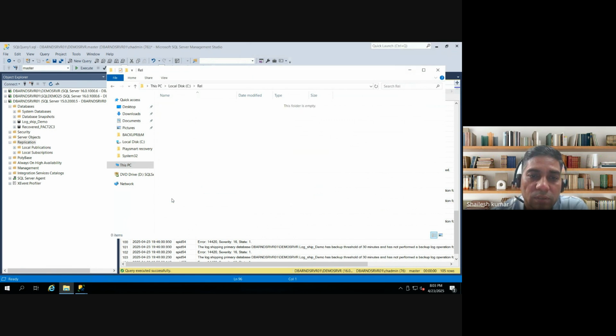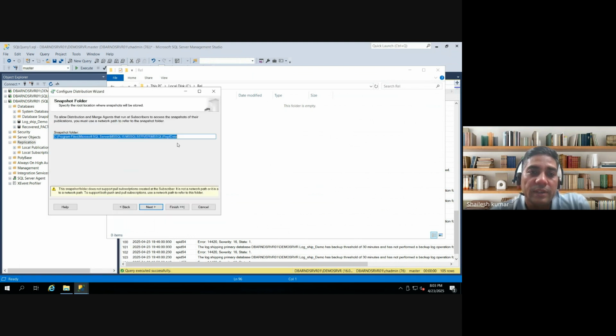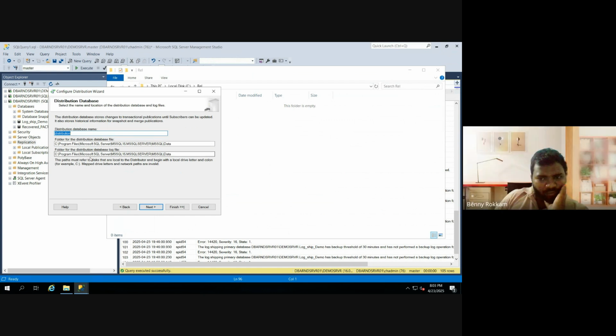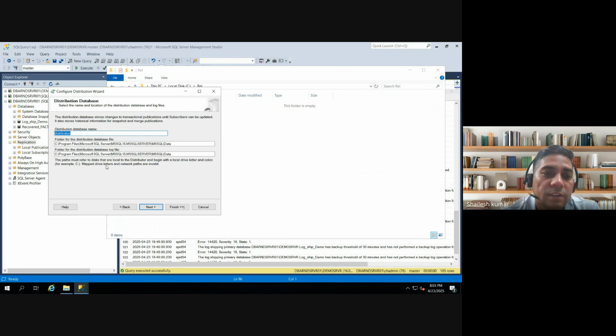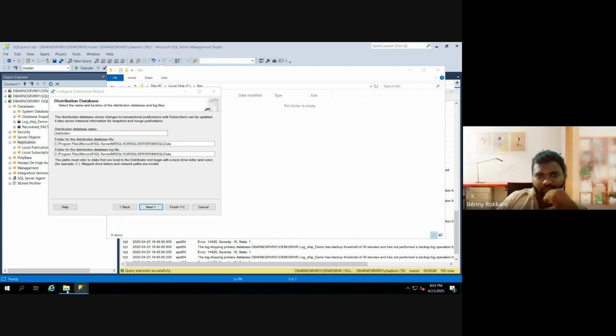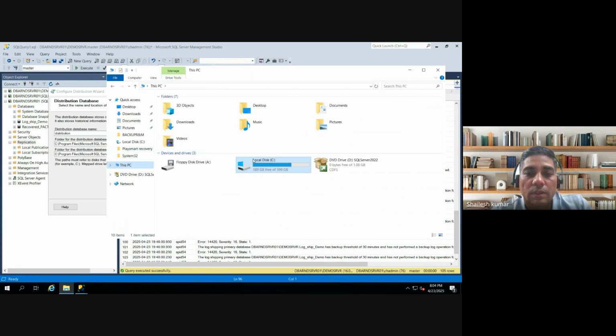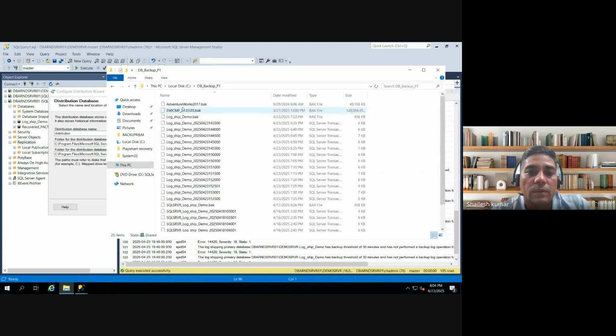Okay, so see. We can just pass here this location for putting the data snapshot files. Simply select all, push this. Now it is asking for the distribution name and the data file and log file where you are going to create that one. This is the default location, so it will create the distribution databases. We are just going for one folder basically, so it will be easy to delete all these things.